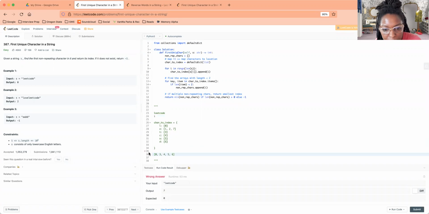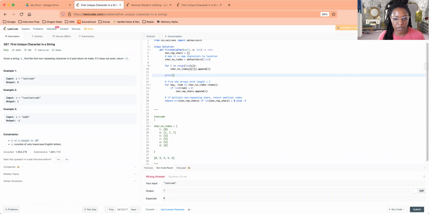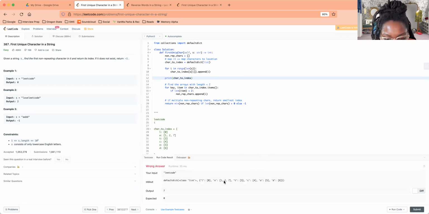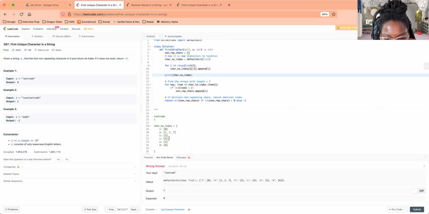If multiple non-repeating cars, return the smallest index. So return the min of that. Let's see. I'm going to print this just to make sure. Car to index dot append. Let's run this one more time to see what my thing is. So yeah, as I suspected, this is correct.